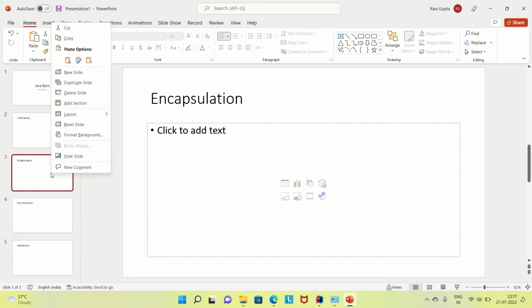We'll come to the encapsulation. Encapsulation is something where we can bind the data and the behavior. So the class is a classic example of encapsulation, where we can put both of the things, the variables or the data, as well as the methods that are accessing those variables. So class is an example of encapsulation.